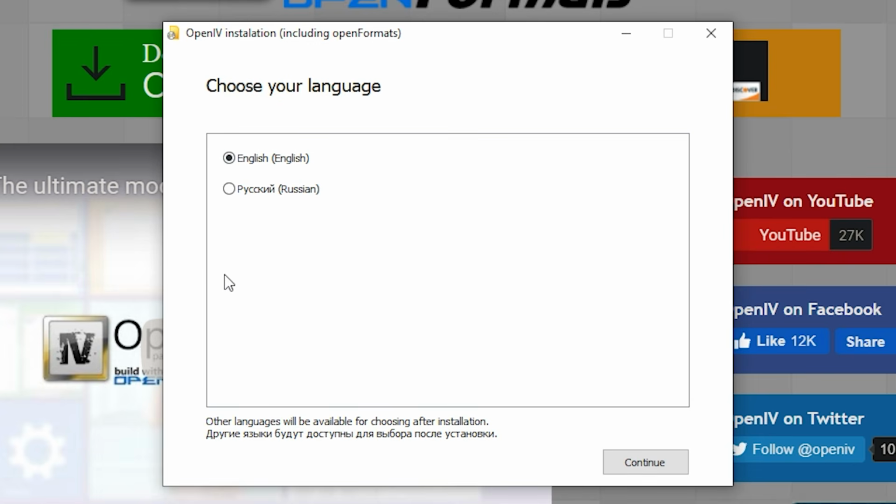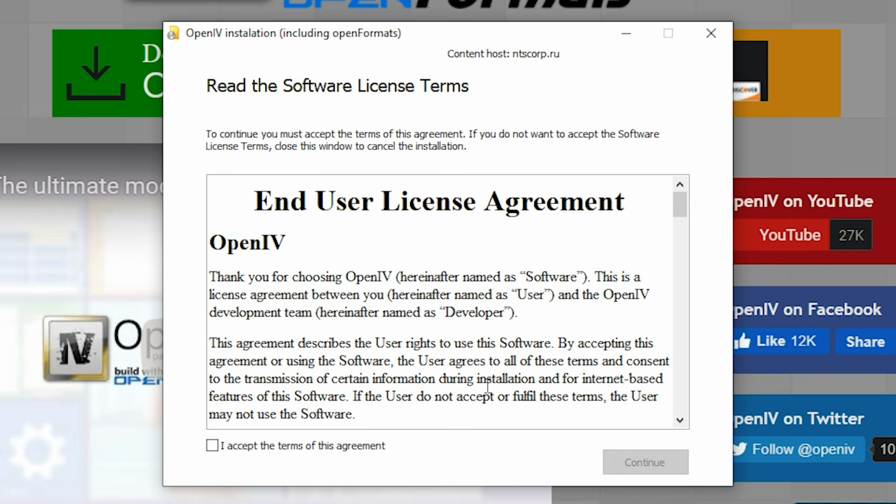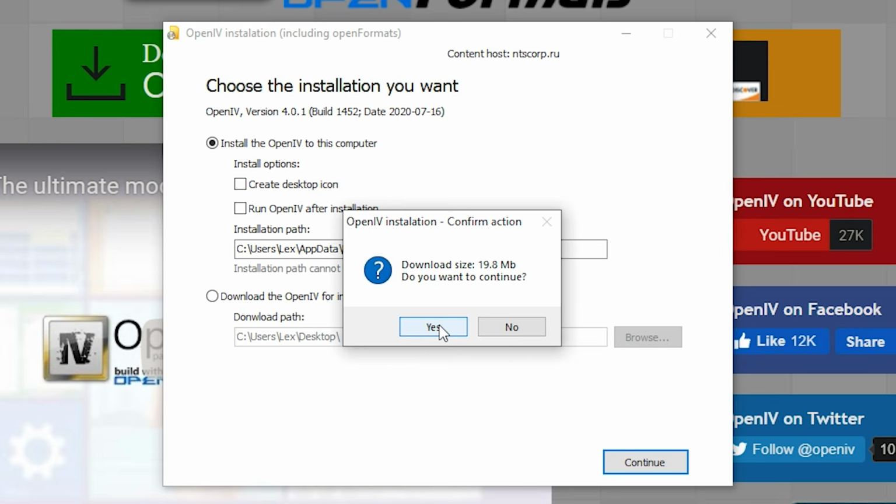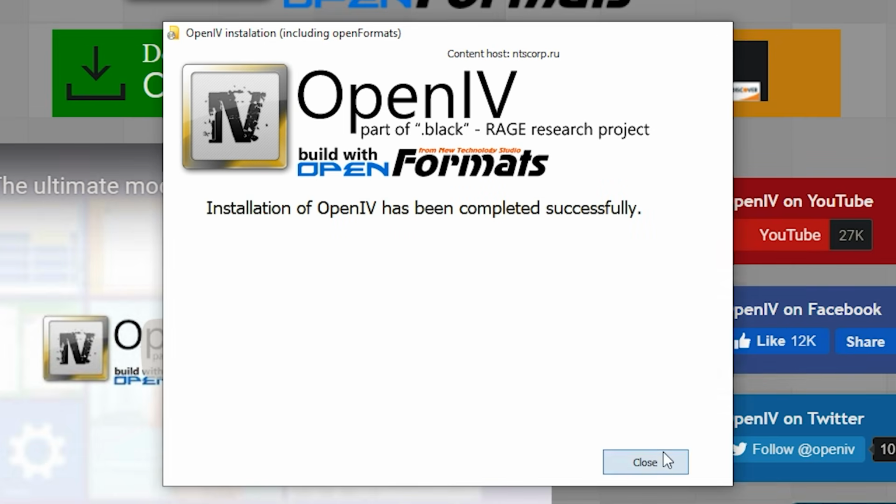You'll have the option of two different languages, English and Russian. I'm just going to go with English. Accept the terms. You can read those if you really want to. You can choose how to install this. I'm just going to use all of the basic things here. I'm going to get rid of desktop icon as I don't really need that. And click continue. And now it will go ahead and download it for you. Once that's installed, just hit close.